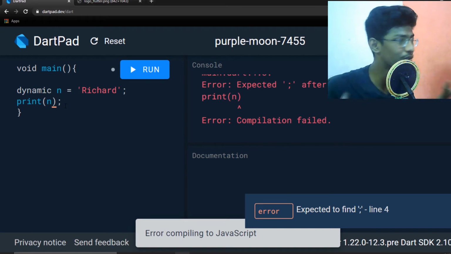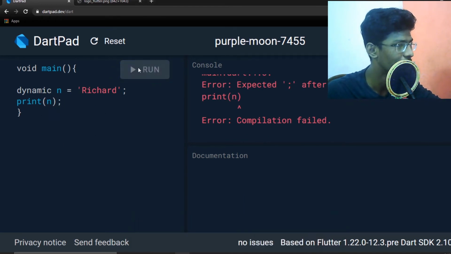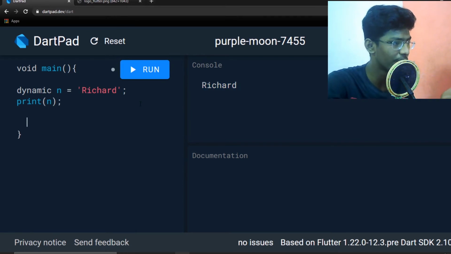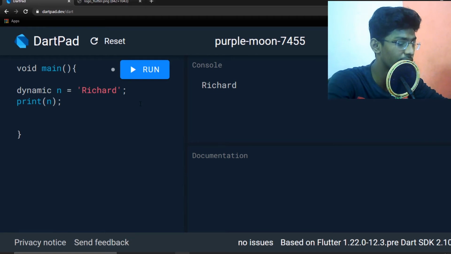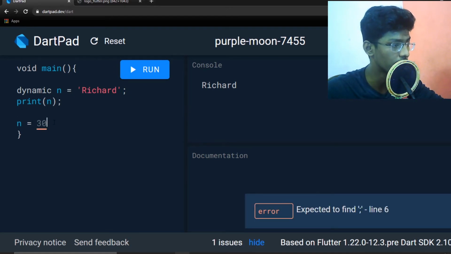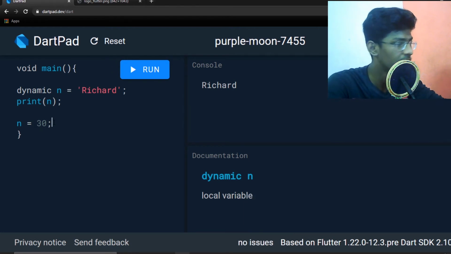Okay, I forgot the semicolon. Well, I'm so used to Python and I can't get used to this Dart language very soon. All right. Okay, so I'm getting the result as Richard, so it's working perfectly. Now what if I want to change my variable? That is the point, right? I need to change the type of my variable. I'll say n equals, the same variable name, equals 30, and kindly note I'm not giving any data type before it. I'm just changing the data type and changing the value completely.